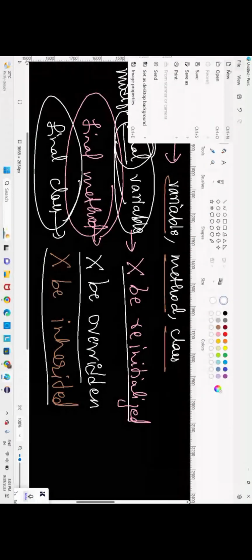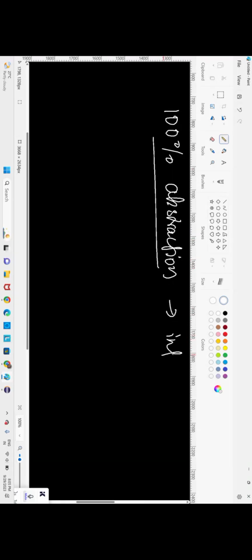Okay, so let us study interface. We have already studied it. An interface is a component in Java. We use it to achieve 100% abstraction. To achieve 100% abstraction, we will go for an interface.